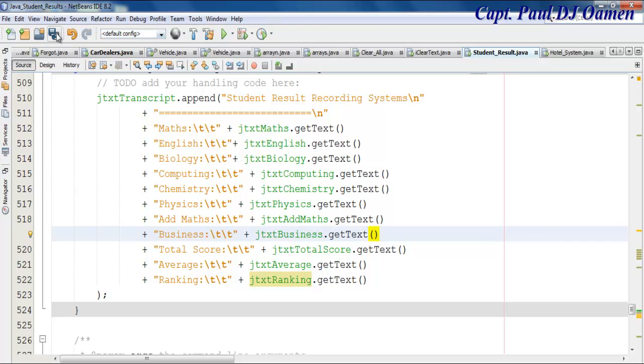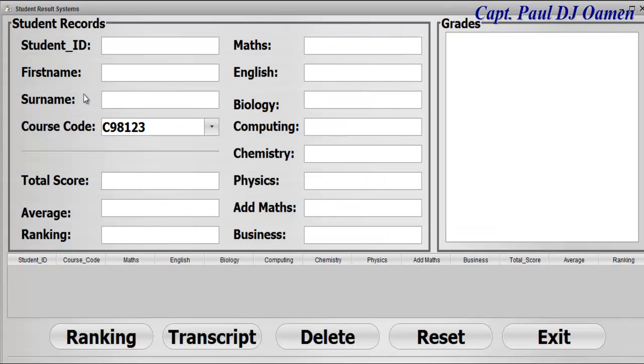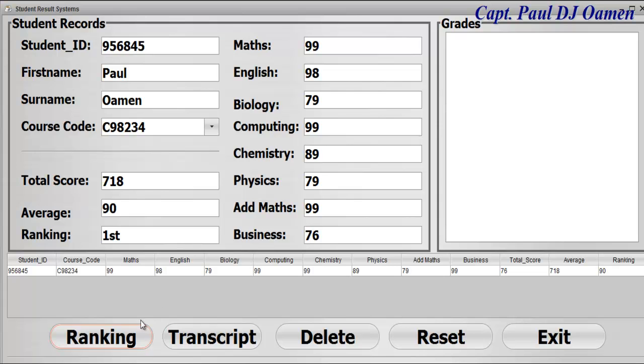Okay, let's try it out. Save, compile, and let's run it now. Alright, so enter student ID number, student name, Paul Omen. Course code, that's fine. Mathematics, I'm very good at it. English, very good. Biology, computing, chemistry, physics, advanced, business. There, check out the ranking. That's it, that's fine.